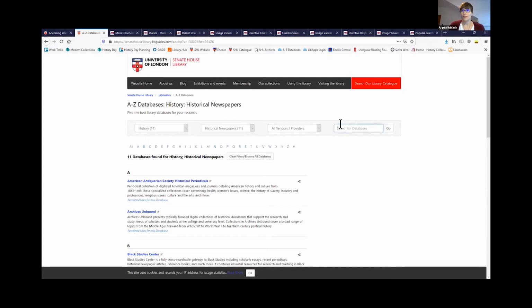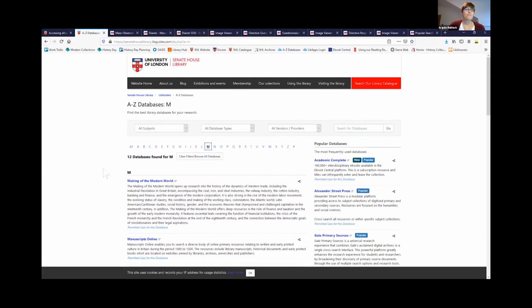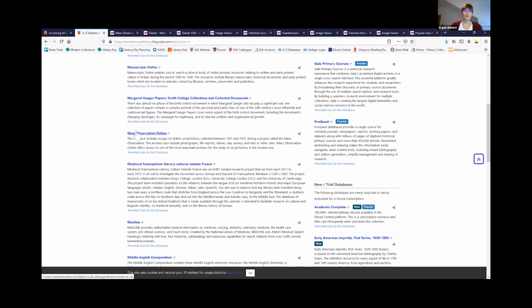Or alternatively, you can just use the search box here to perform a simple search for the topic you're interested in researching. So I will now navigate us to Mass Observation Online by just clicking on M and opening up the resource. So while this is loading, I'll just explain to you what Mass Observation was.